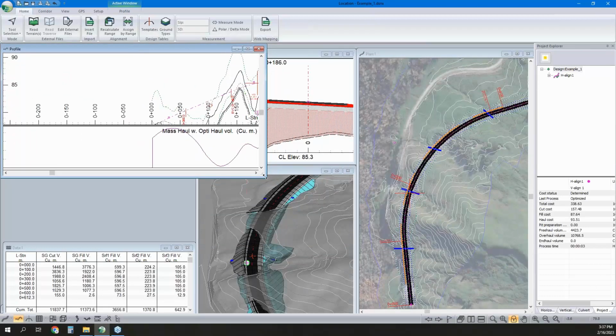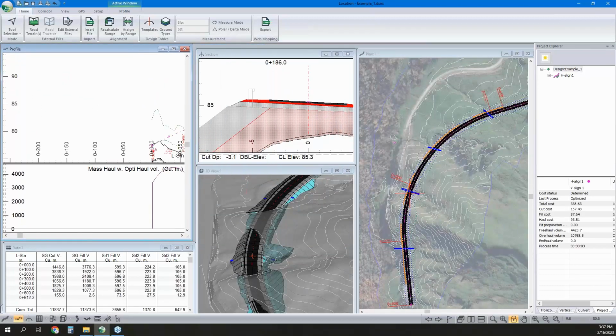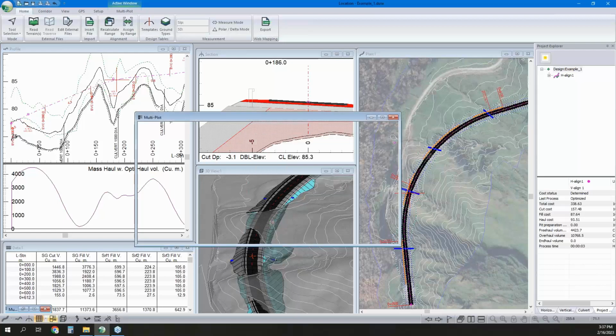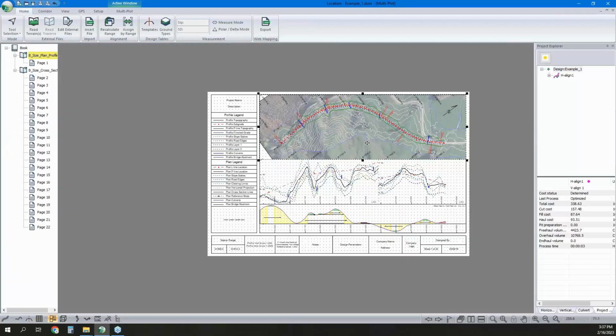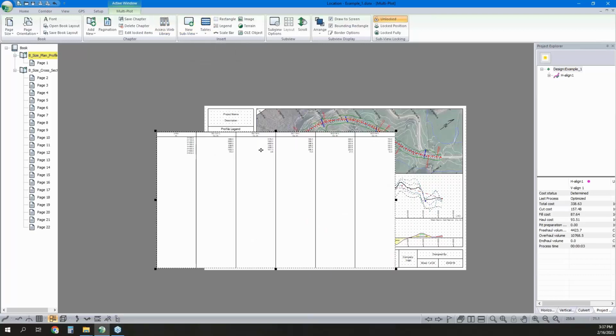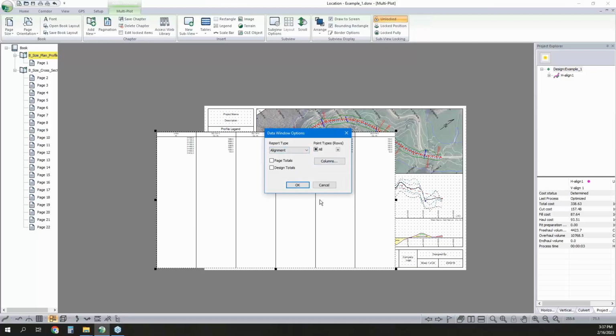So let's talk about tabular data, and we'll circle back on this mass haul diagram here in a moment. So tabular data, I've got a data table down here. If we go back to that multiplot, we can add in tabular data really easily. It's just a matter of going in here and saying, well, I want to add in a data table. We can customize that just the same way as we're going to do it in a moment in our model.